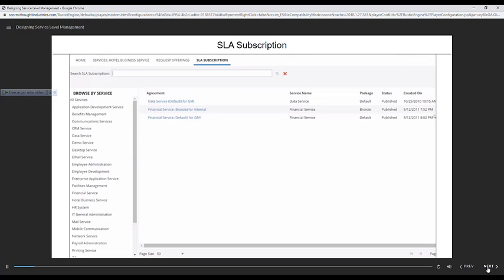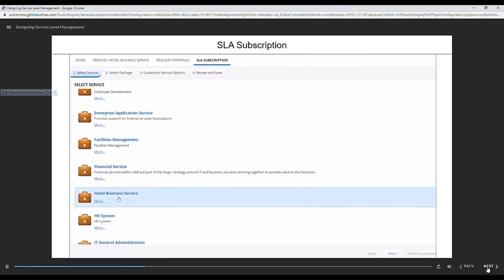The next step is to publish a service agreement by creating an SLA subscription. There are some that come with the out-of-the-box agreement, but in this scenario, a new one is needed. Click Create Agreement to start a new one. Scroll to Hotel Business Service and click it.